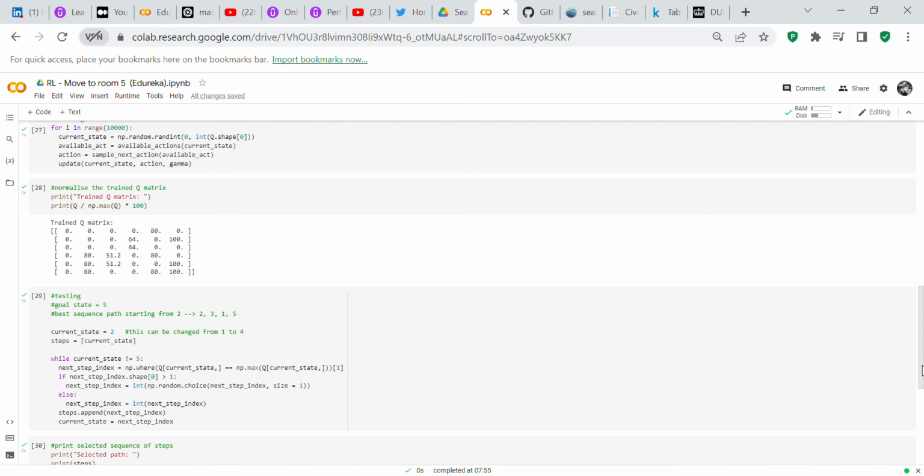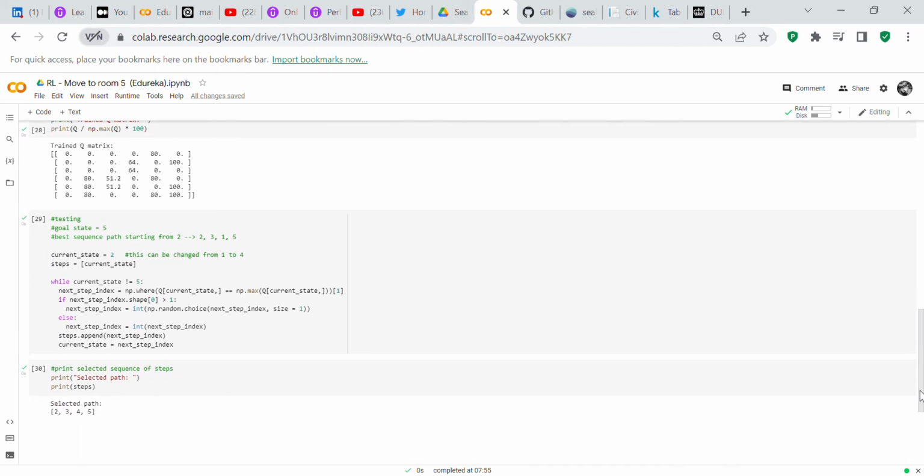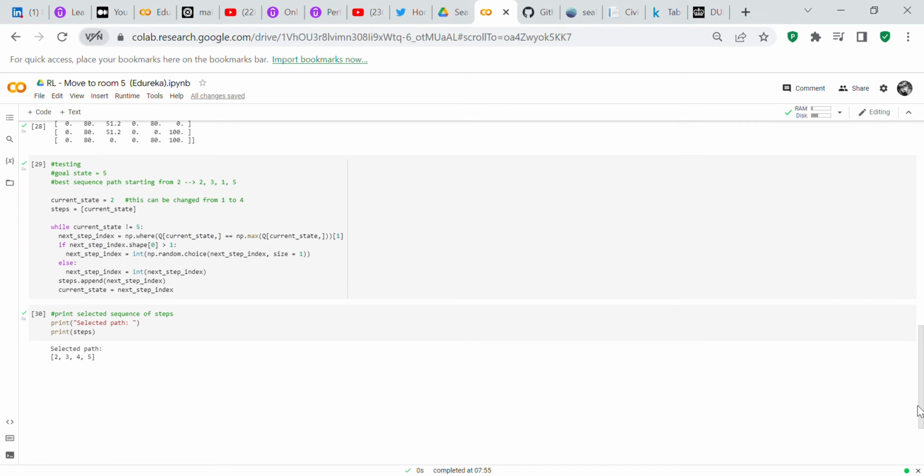And then you get your trained matrix. And so that's your trained matrix, because remember, we set the gamma up to 0.8. So now we're going to test the model, and your goal state is 5, and the best sequence starting from 2 is 2, 3, 1, 5.